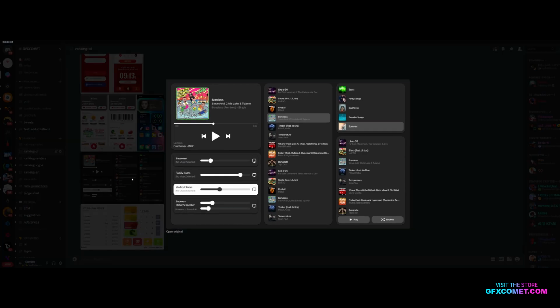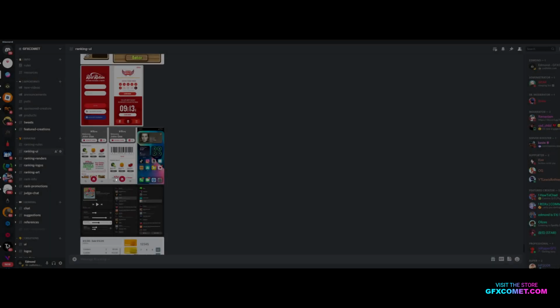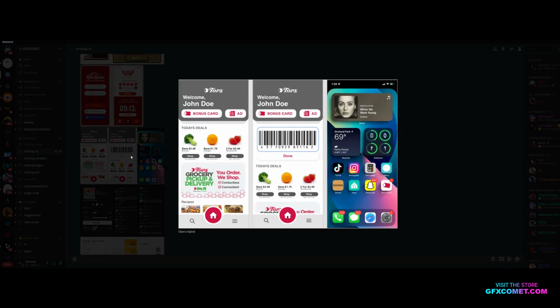Alright, next one we have, I think this right here is a Spotify UI remake. Honestly, I don't see any issues with this. This is actually really nice work. I don't know if you used any references, but this one is great. I like this one.